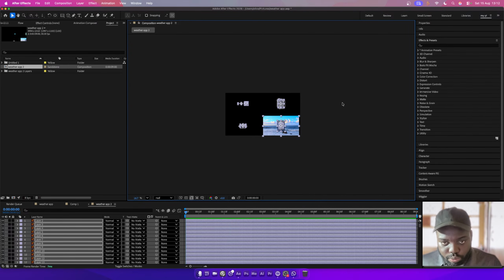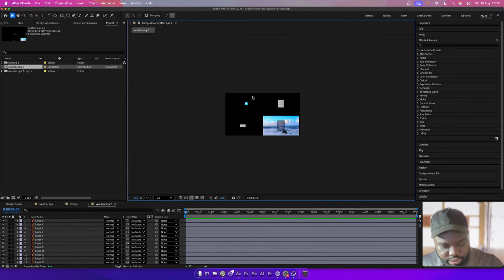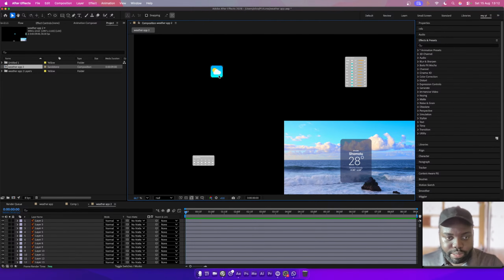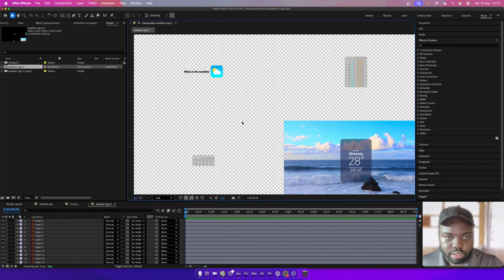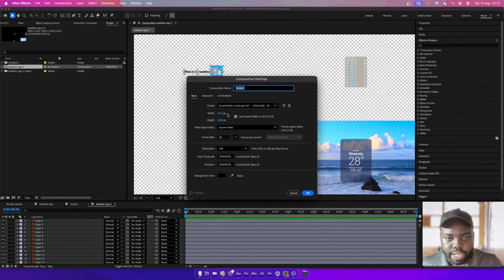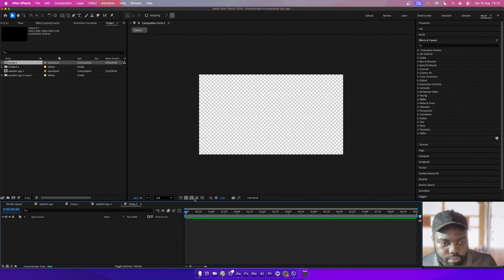So the next thing I'm going to do is start from my scenes. I have scene one here, scene two here, scene three, scene four. Those are the scenes that I've already prepared. I'm just going to select this one, so this is my scene one, and copy that. I'm going to create a new composition, 1920 by 1080, 30 frames per second, and click OK.